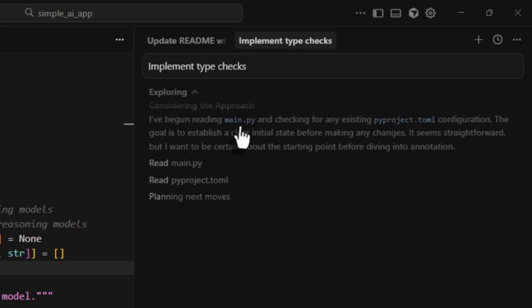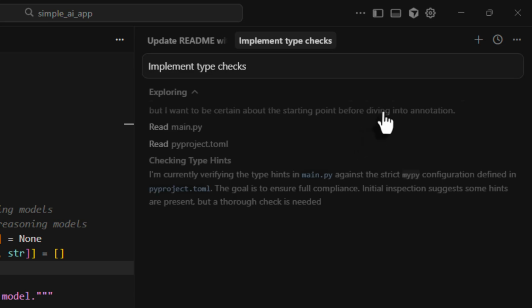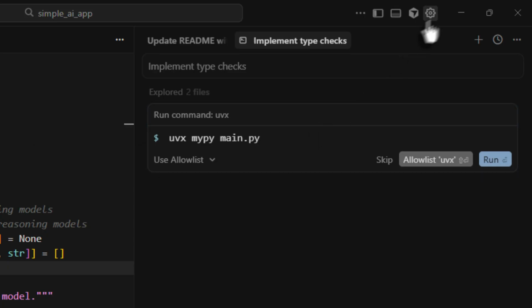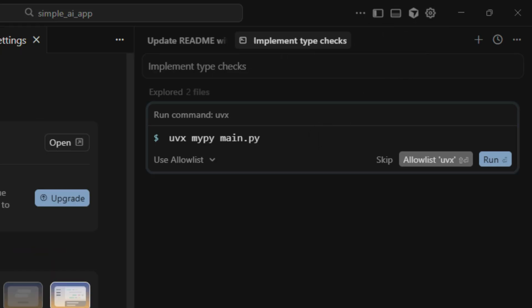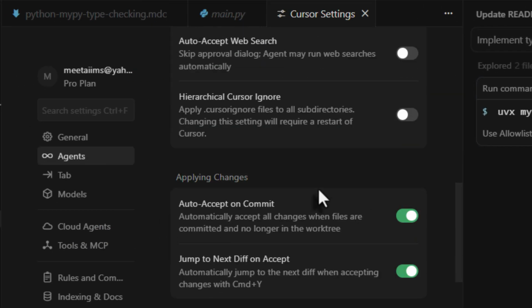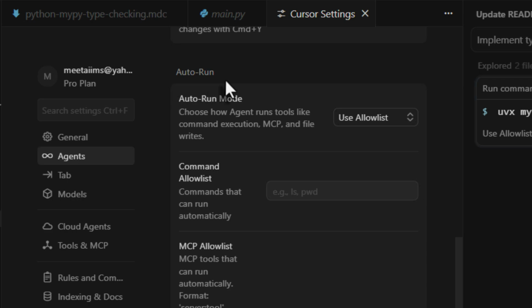Reasoning through the process, it's reading the main.py file, checking for an existing pyproject.toml file. When it comes to running commands, in this case, what Cursor agent is asking me is whether it can run the uvx mypy main.py command, which is its attempt to type check our current project. If you look at this particular flag, use allow list, there are 3 different modes when it comes to running commands by Cursor agents. If you go to settings and then to agents, go to this auto run section, you can see under auto run mode, you have use allow list.